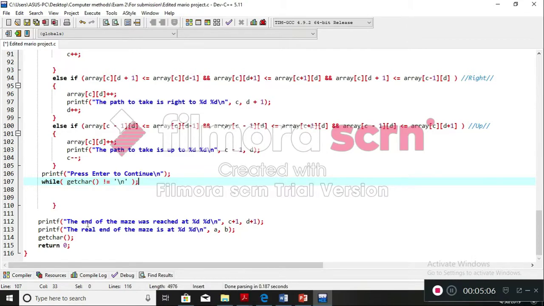Finally, it tells the user what the maze path of the ending was. And the real end of the maze is what is the actual value that the user had inputted for his or her exit. That is just being a +1, or what they actually entered for their exit.